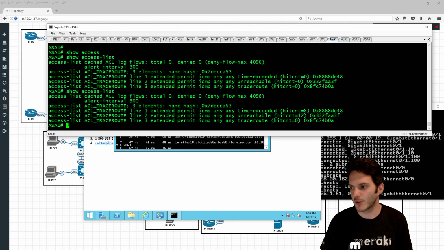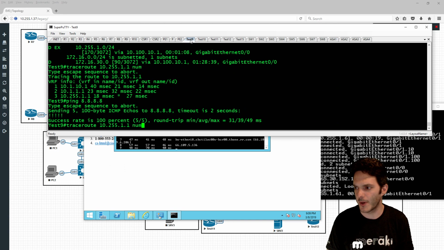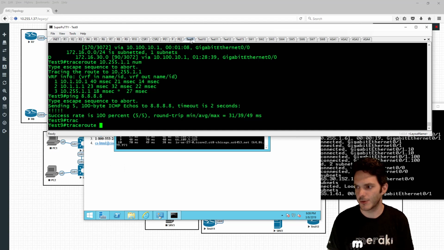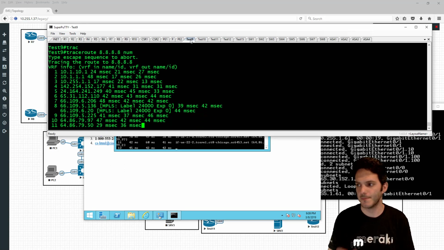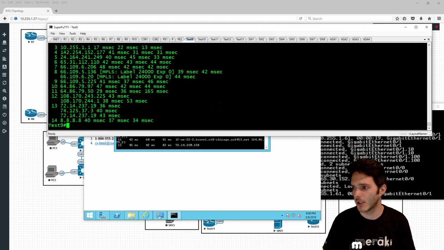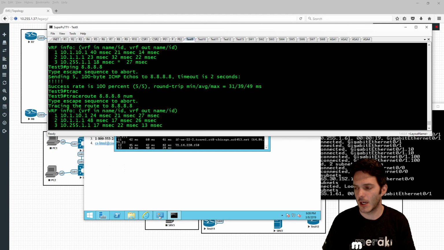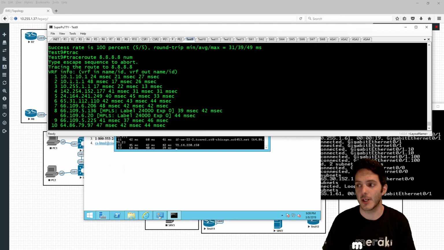So if we were to go to test 9 again and do a trace out to Google numerically, we'd be able to do that as well. What you won't see in the traceroute is the ASA showing up. So 10.1, the ASA is not showing up. The ASA does not show up in the trace, which is an indication that it's not decrementing its TTL value. So there is a way to do that.